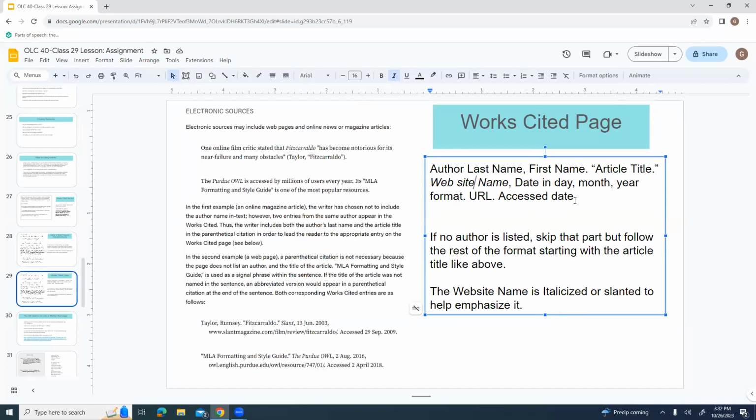And that is important with websites because people change websites all the time, right? Even newspapers will update an article with new information. If there is no author listed, skip the author, but then you just follow the rest of the format, okay?